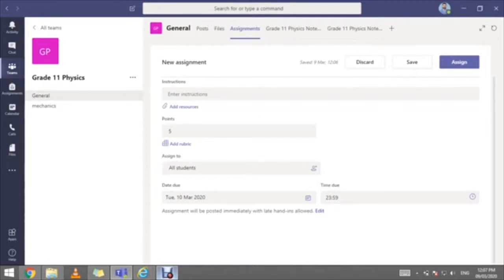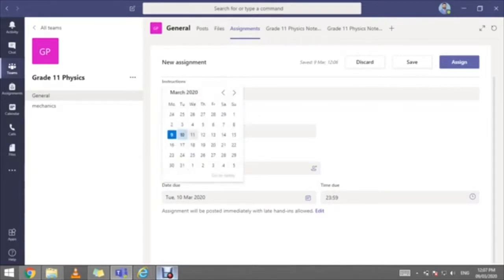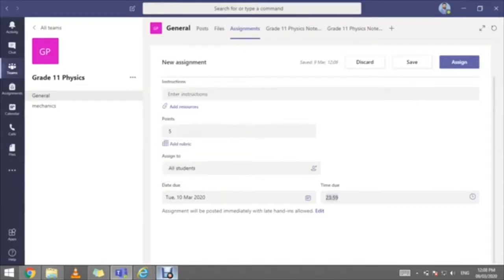Due date is the date you want your students to submit their assignments before. So let's say before the 11th or before the 12th. So you can choose the date from here, and also you can assign a specific time for their assignment.